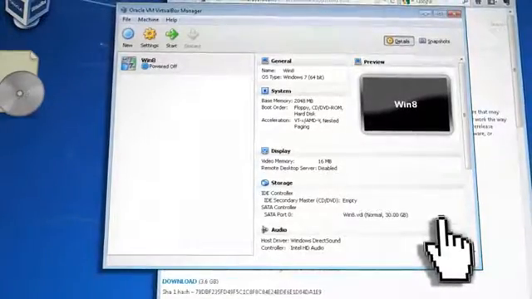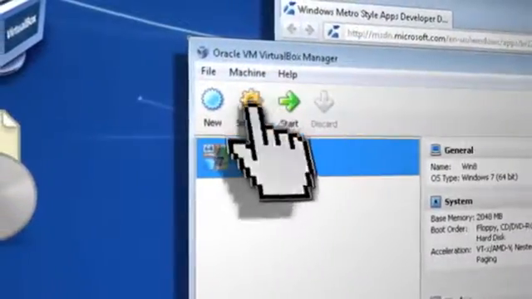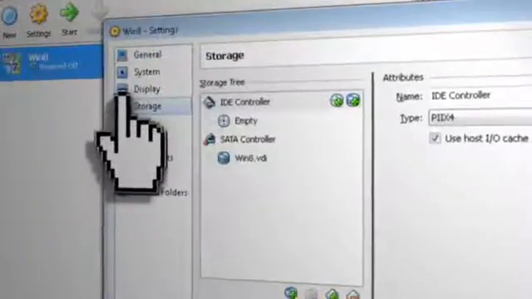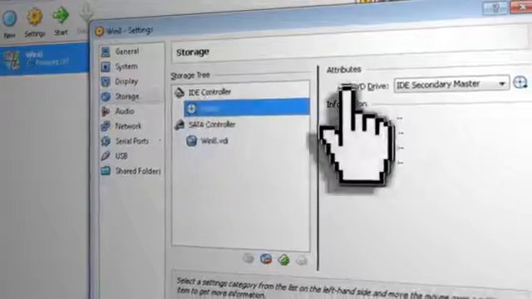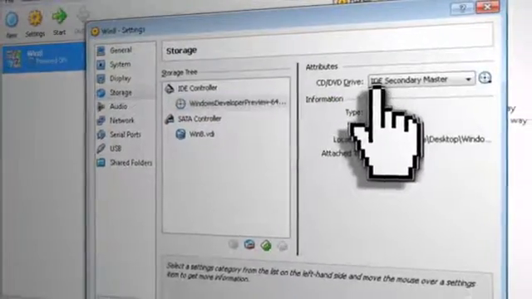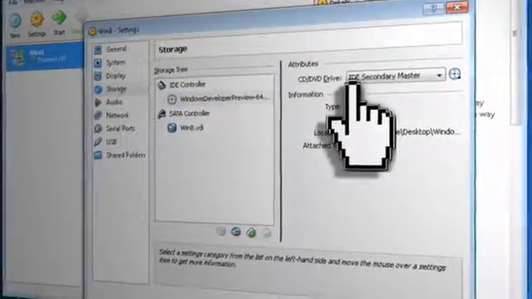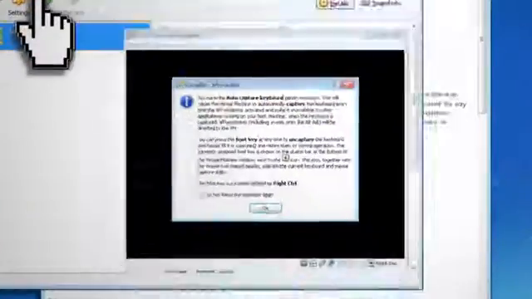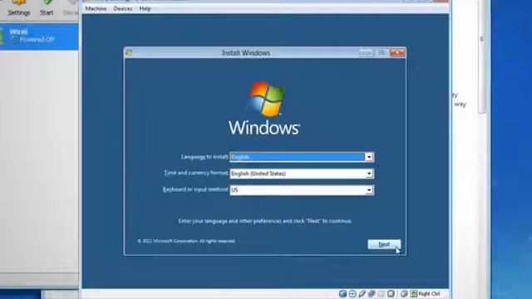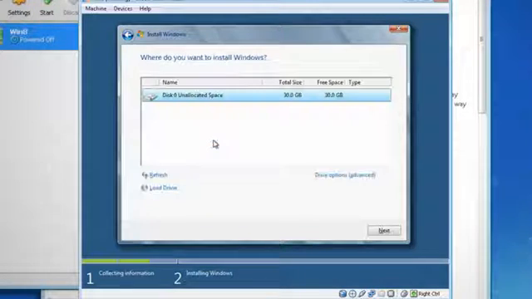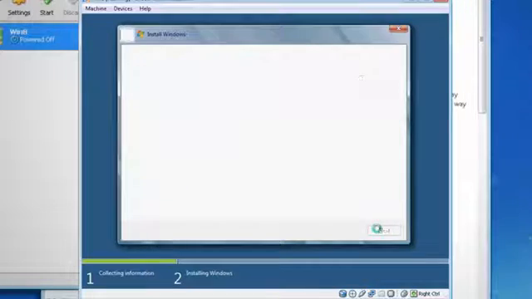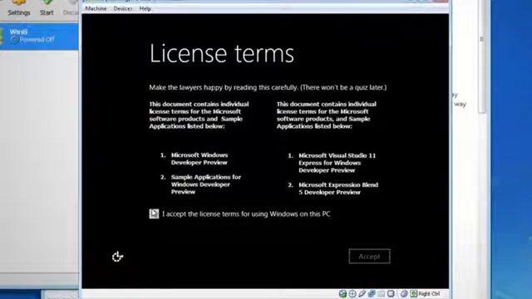But when it's through, select the virtual machine and click Settings and Storage. Under IDE Controller, select the CD and change its location to point to the Windows 8 ISO image that we just downloaded. Then click OK and click Start. This will go through the installation process. Make sure that you choose Custom instead of Upgrade and install it to the hard drive that you just created. Then let it do its thing.